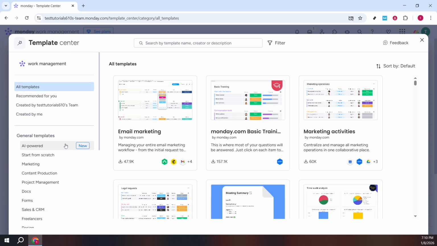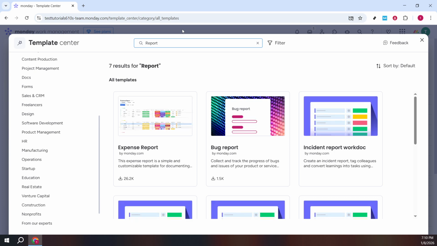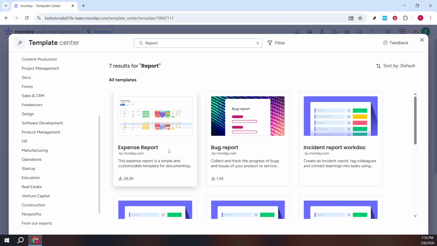Use the search bar and type Report. This filters the results to show reporting-focused templates. You'll see several variations designed for different needs, such as tracking metrics, summarizing progress, or organizing weekly updates. Click the option that looks closest to your goals to open its details.